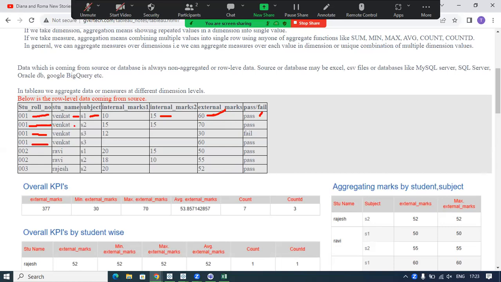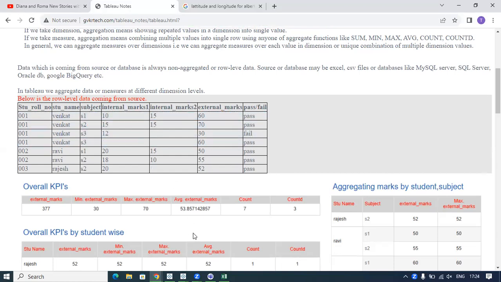Now, the same person in the second row has the S2 subject. These are the S2 internal marks, and this is the external marks information. As of now, concentrate on the external marks only. We will discuss internal marks a bit later. Okay, let me delete everything.